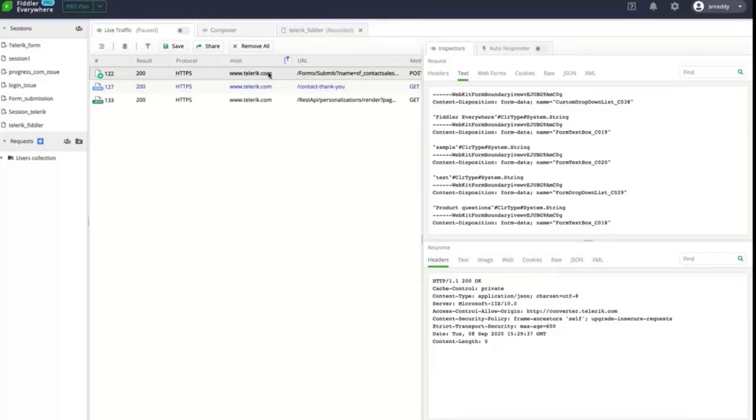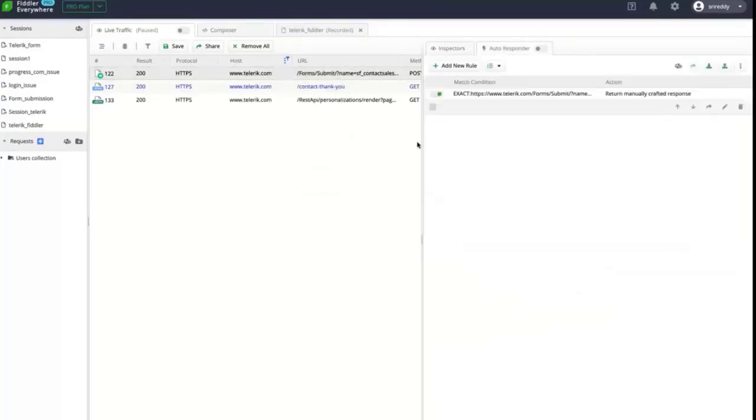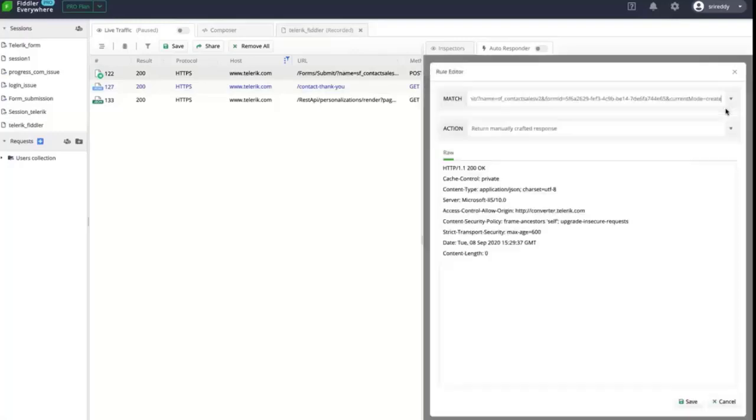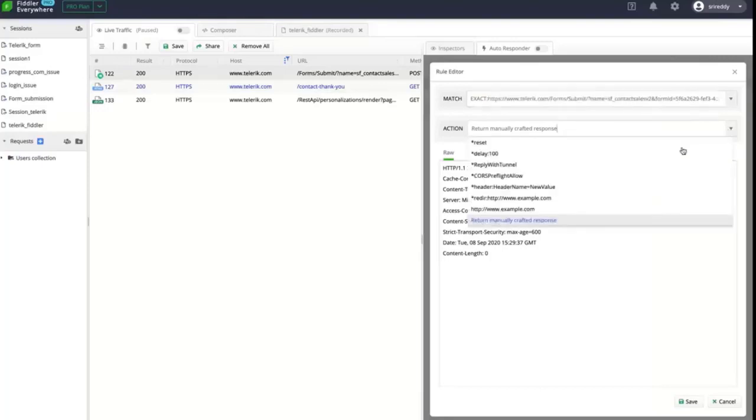So what I'm going to do is right click on this POST request, and then add a new rule. This will add a new rule in the autoresponder. If you look at this autoresponder, let's click on edit. It's pretty simple. Whenever this URL is matched, right, the action that we define below will be executed. You can define different kinds of actions.